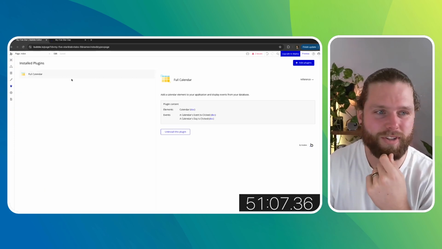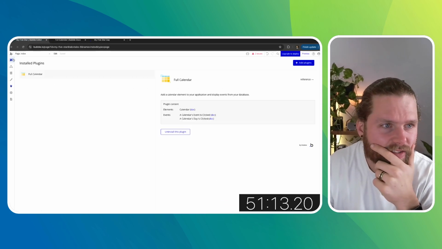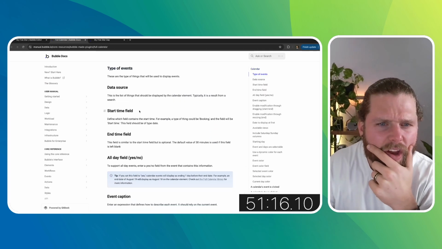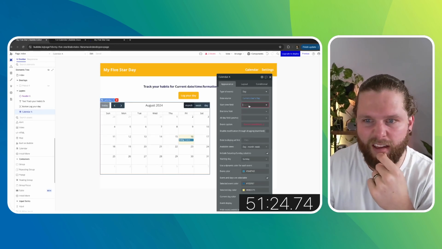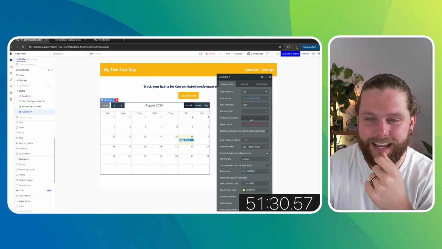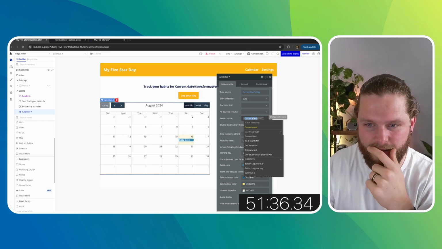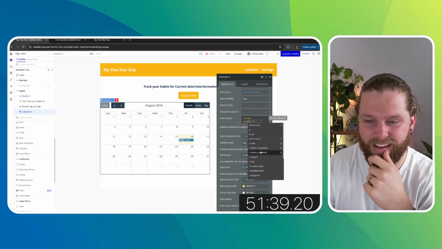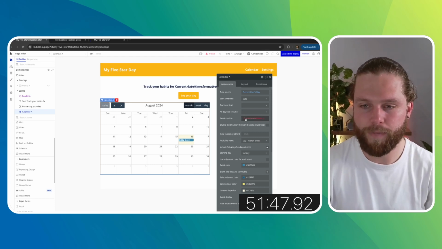Oh, sweet. There's no documentation. Cool. Oh, reference? Cool. These are the type of things that we use to display events. Start time field. Define which field contains the start time. For example, I think it'll be booking and the field will be start time. What? I don't know. Date? End time field. It's only going to be single days. Add all day field. What? Event caption. Current event. Oh, cool. I'll have the stars. I'll have the stars. Okay.